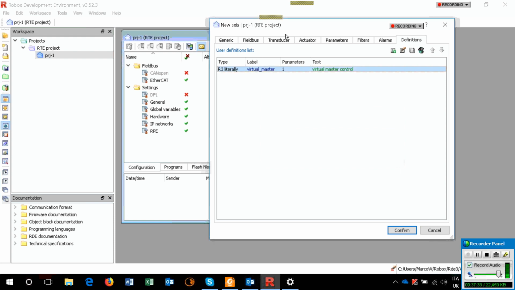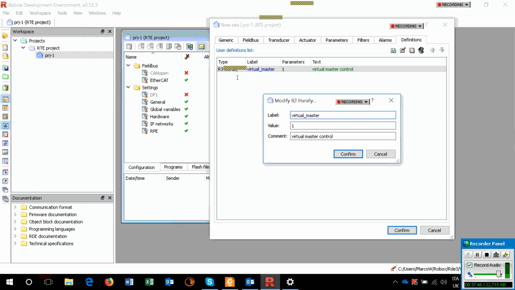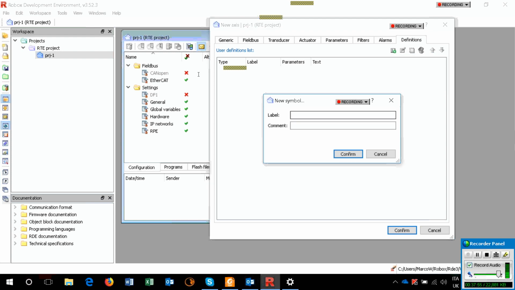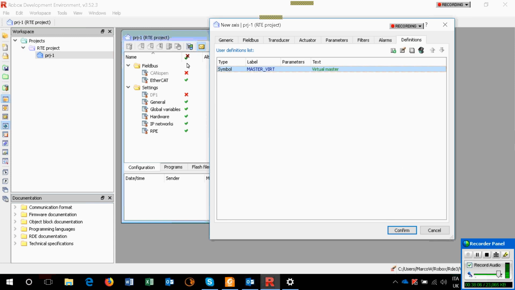You mean wait? If I set, maybe, for example, here I have defined that variable R3 literally, and I set value 1. Actually, it's better to make this just a symbol. And I say, for example, master virt, and this is virtual master. Thanks to this, I have just a symbol, not a variable. This symbol, master virt, is a word that I can use in programming.